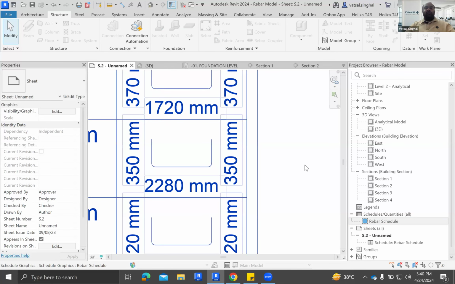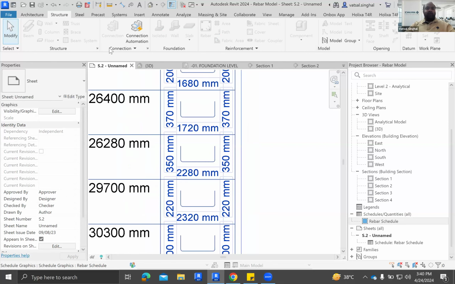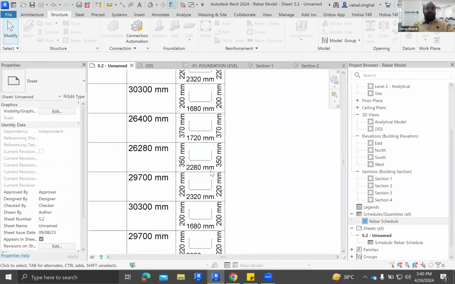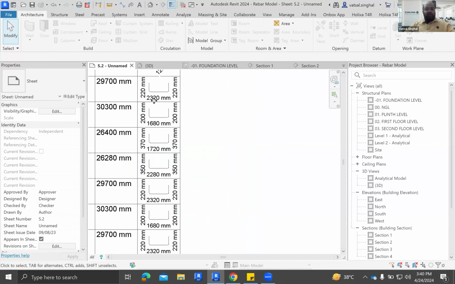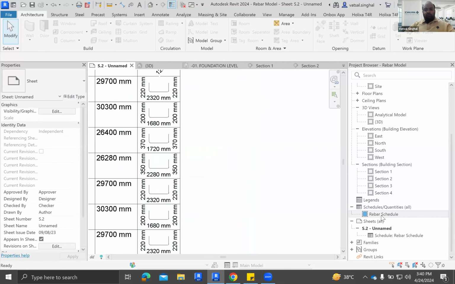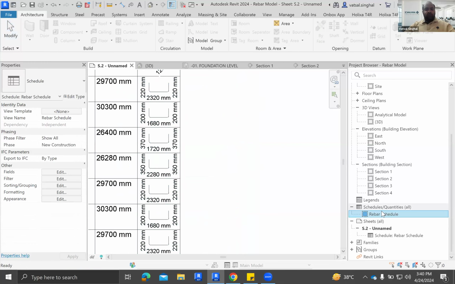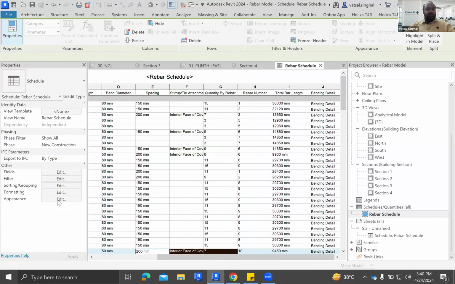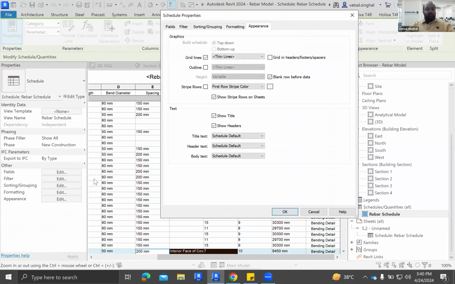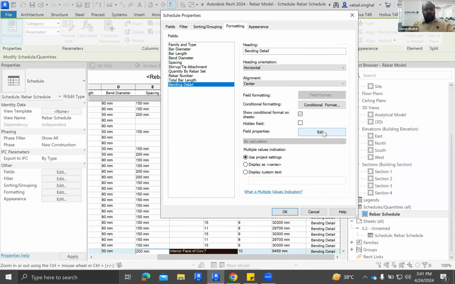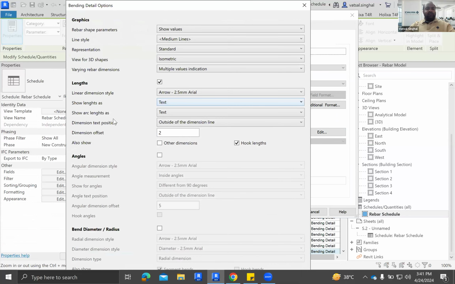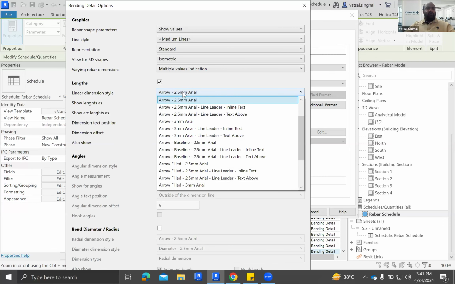Also, if you want to decrease the text size, for that you'll have to create a different text, or you have to create a different dimension style. So let's just go to any floor plan. I'll just select this, go to rebar schedule, and in the appearance tab, you have the option where you can, just a second, I'll just go to the bending detail, and in the field properties, you can just change the text size over here. Right, so right now it is 2.5 Arial.